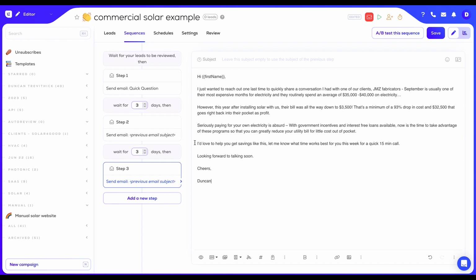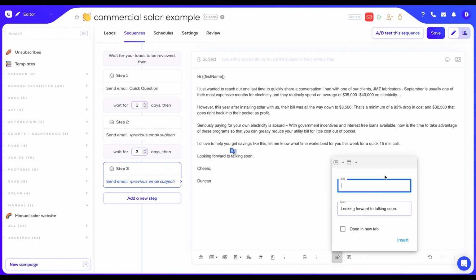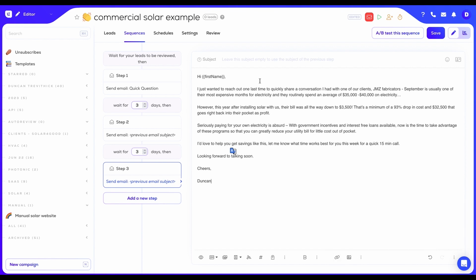So if you did have that case study, you could select this, click the link and then put the link to it as well. And when you start sending these out, it's going to give you a whole dashboard with statistics. It's going to tell you what the open rate percentage is and how many people clicked your link and all that kind of thing.